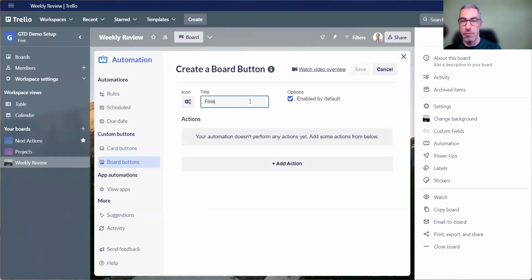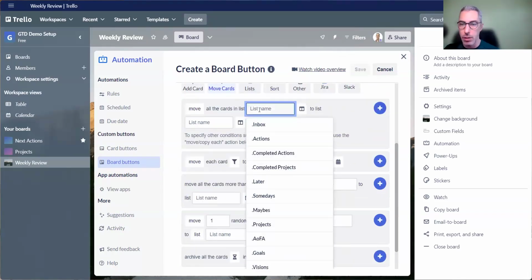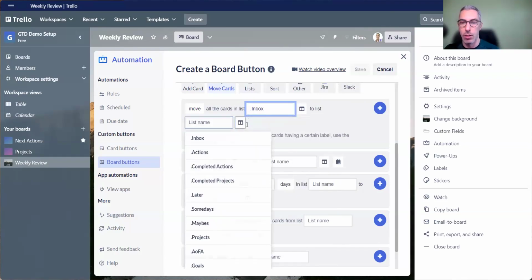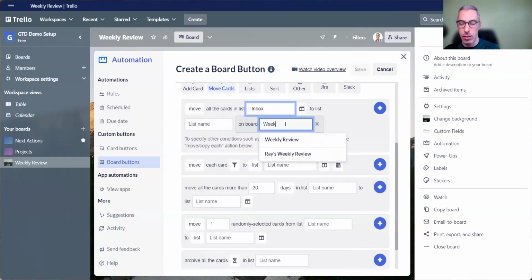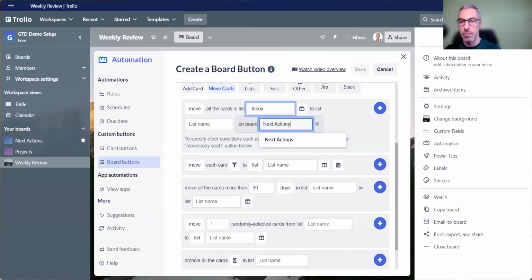So I call mine finish weekly review, and what's going to happen is I'm going to say move cards, and again I'm just going to move the cards back to where they came from. So dot inbox is going to go back to, again, sorry, this should be next actions. So I'm going back to the next actions board, right?